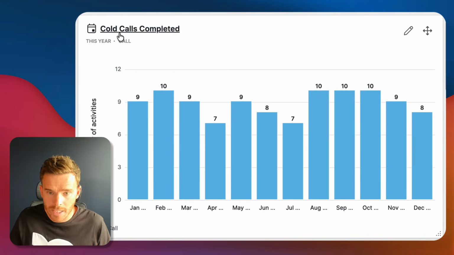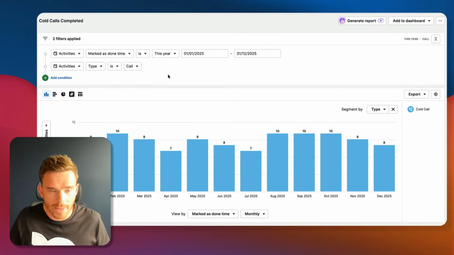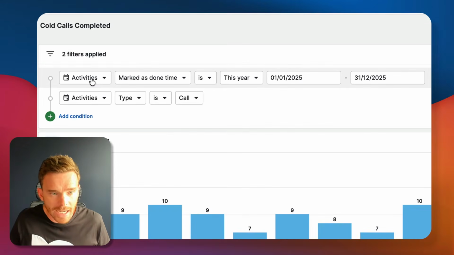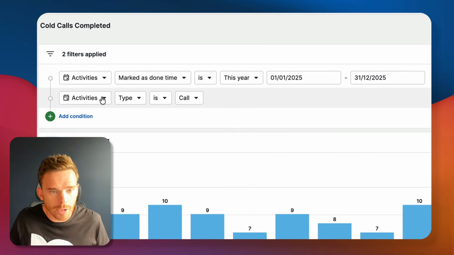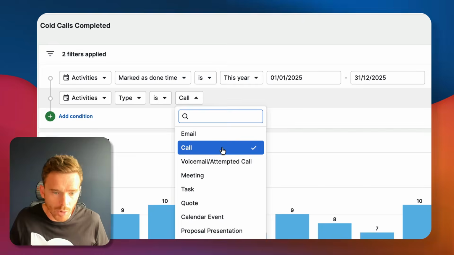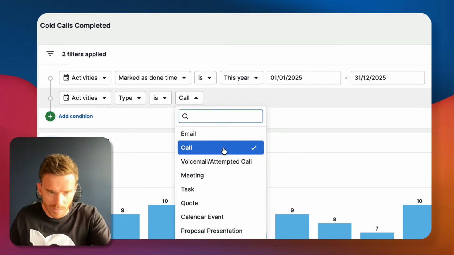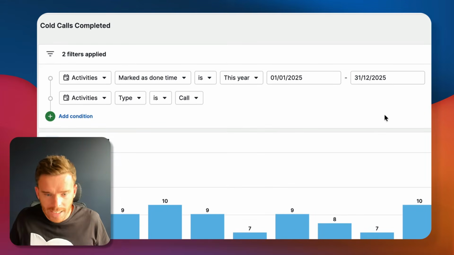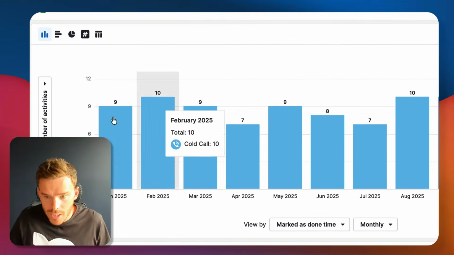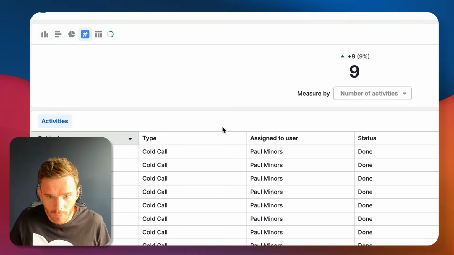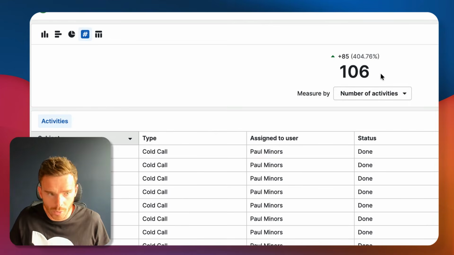Cool. I also need to know how many cold calls did it take to generate those new deals. And I've got an activity report that shows me this. And this report is showing me any activities that I've marked as done this year, and I'm filtering some. I'm only looking at activities using the call type. I'd probably be a bit more specific. I would have like a cold call activity type, but this is just a demo. And so I can see this year I have done a total of 106 calls.